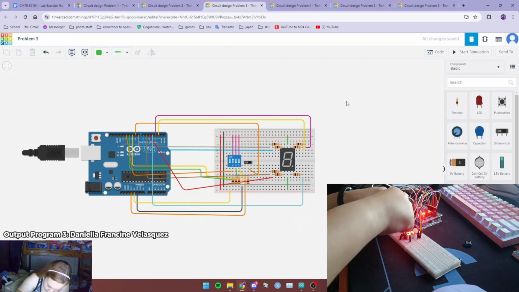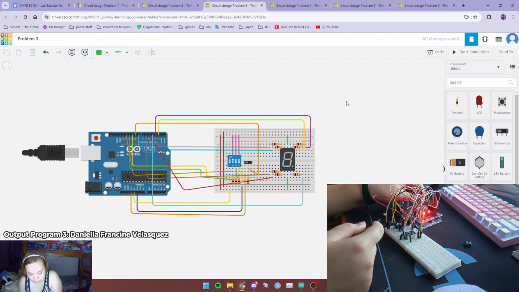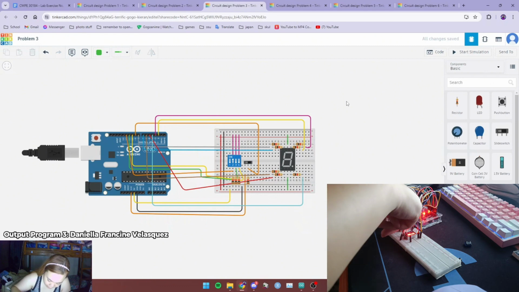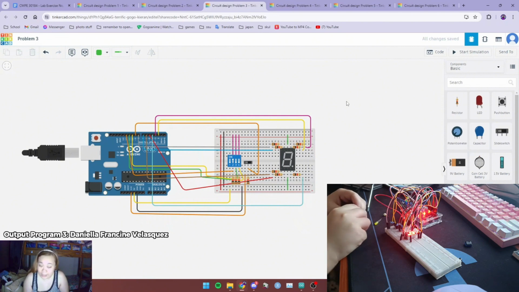So this should be number 7. It should start with number 7. When we open this, there you have it, number 7 on our display. So let me slide this switch to the right side, and then let's see, we have number 7 and the number is increasing. So that's it for problem number 3, and we have it.